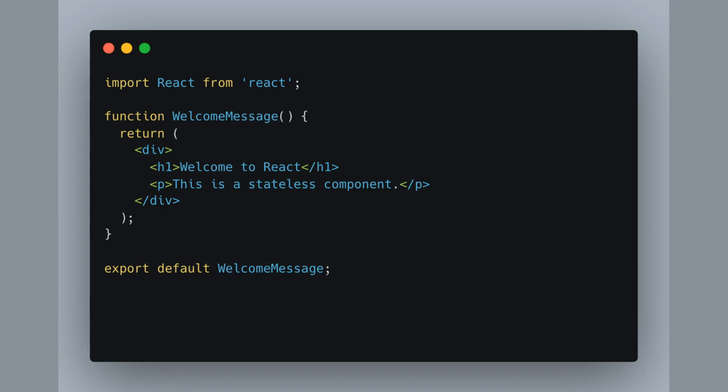Let's explore what a stateless component in React is. Here, we have a functional component named WelcomeMessage. Notice how it's simply a function returning JSX. It's called stateless because it doesn't manage or track any internal state.